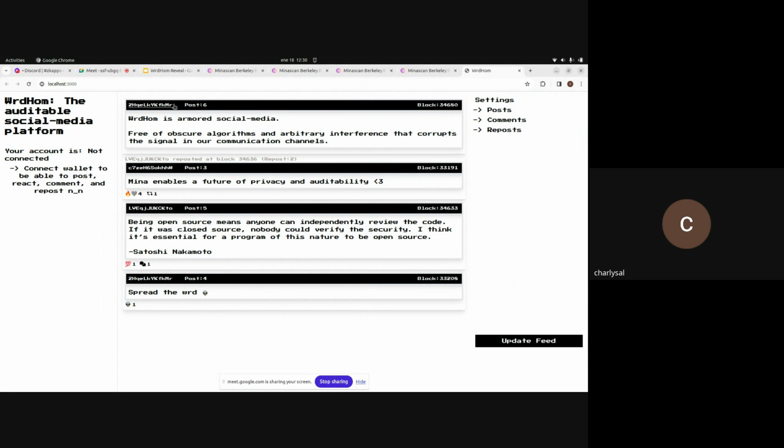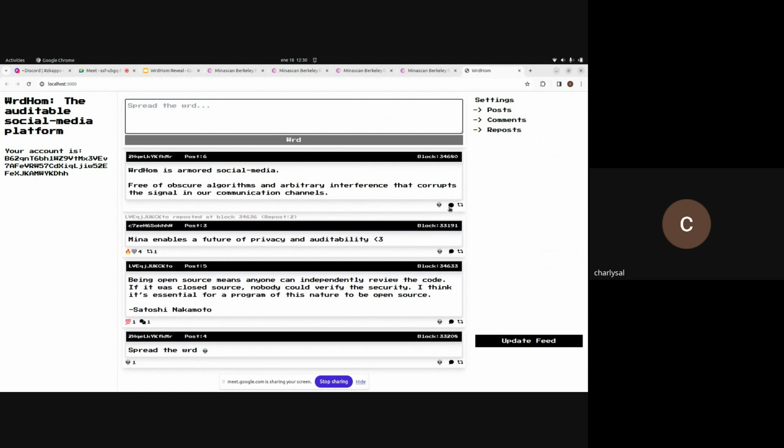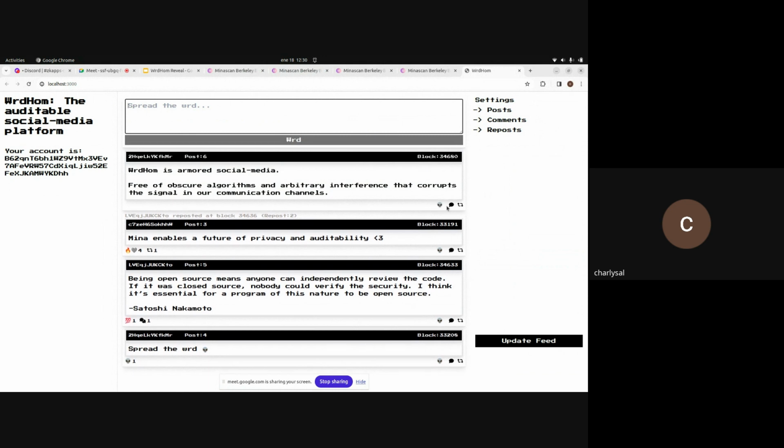Now let's see how users update the state of the platform. First, a user needs to connect their wallet. So here we are going to connect our wallet. There it is. And once we connect our wallet, this text area is revealed, so we are able to post. And also, we are now able to react, to comment, or to repost any of those posts. So here, let's create a post from this user, that is a new user.